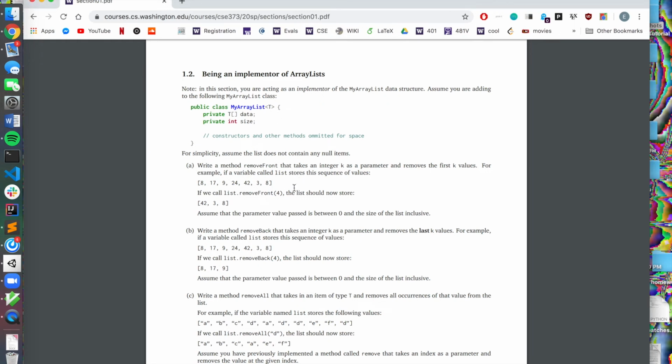So I think we started talking about this remove front problem. Again, it says write a method remove front. It takes an integer k as a parameter and removes the first k values. So for example, if we were given this list and I called remove front of 4, I want to delete the first 4 values here. So the list, to a client, goes from this to this. If I call remove front of 4, this is what I want my list to look like at the end. And now it's our job to figure out how we implement this method.